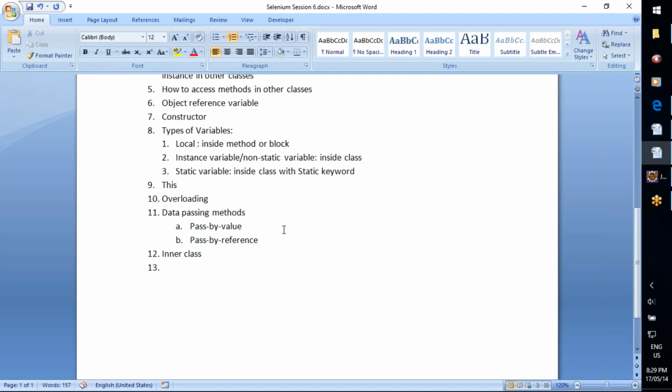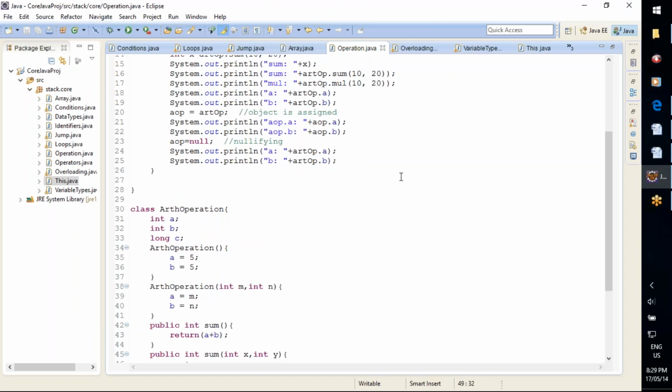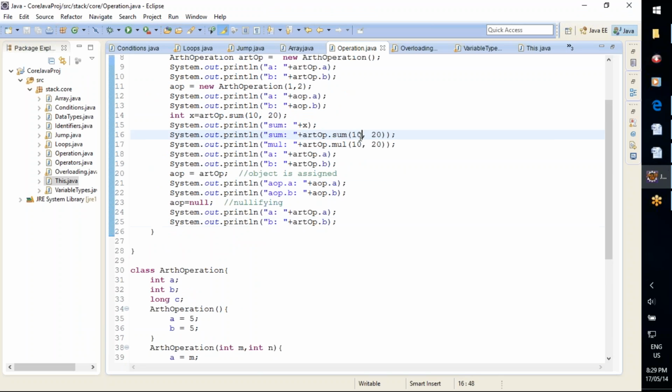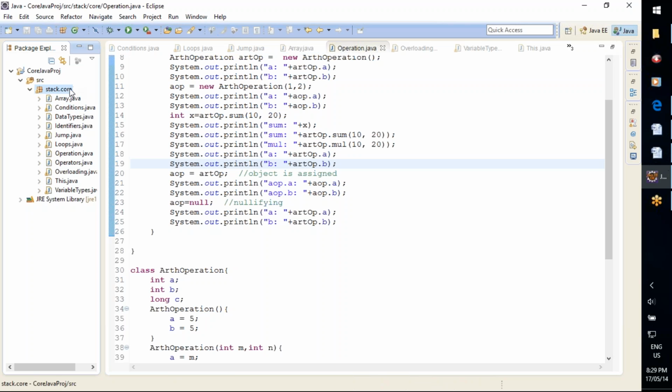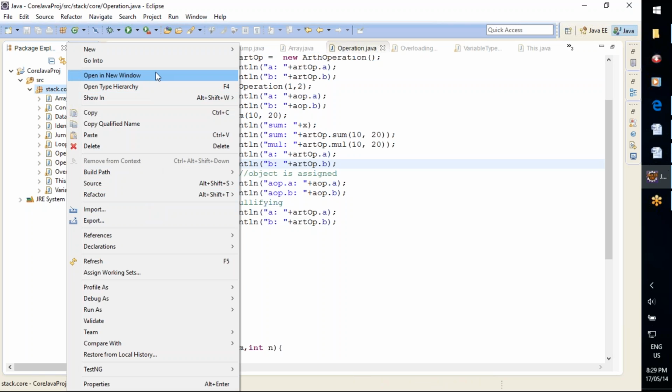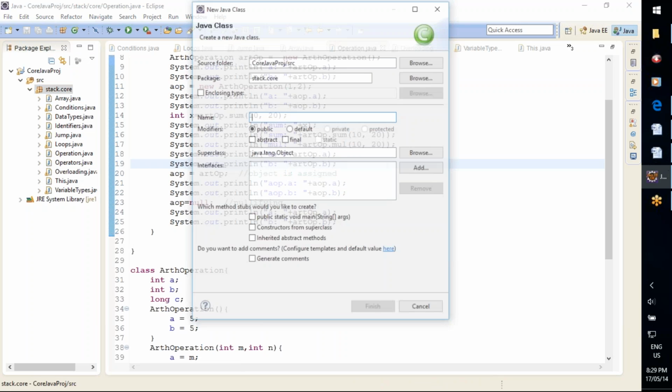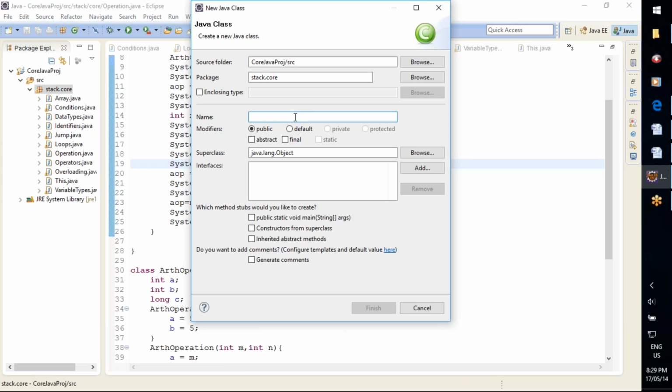If it is using pass by value, what will happen? One more thing I would like to tell you. Suppose instead of passing hard coded values, I use variables inside the calling statement. I can use variables also in the calling statement instead of hard coded values. Let me go with a new class. I'm defining a new class for passing methods, data passing methods.